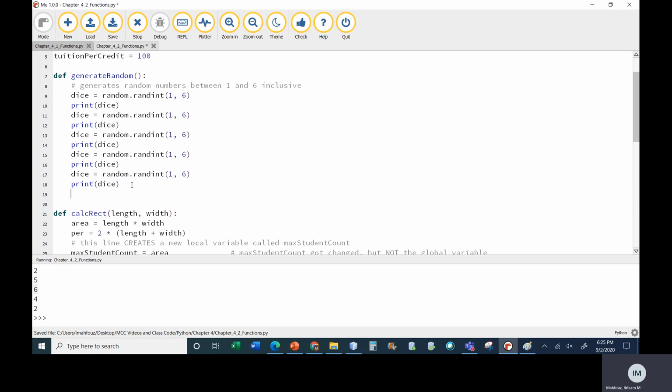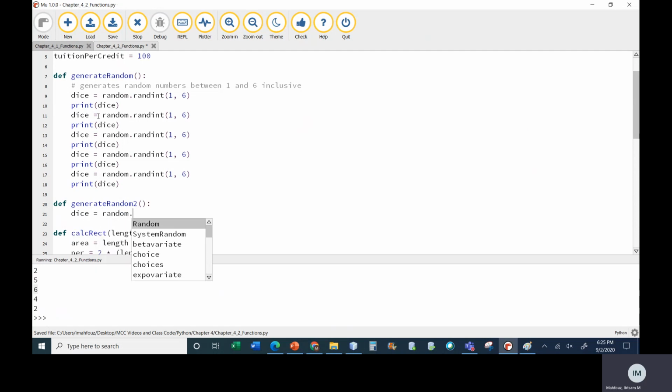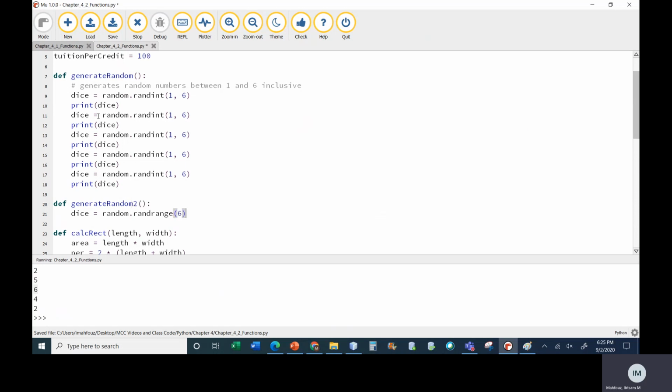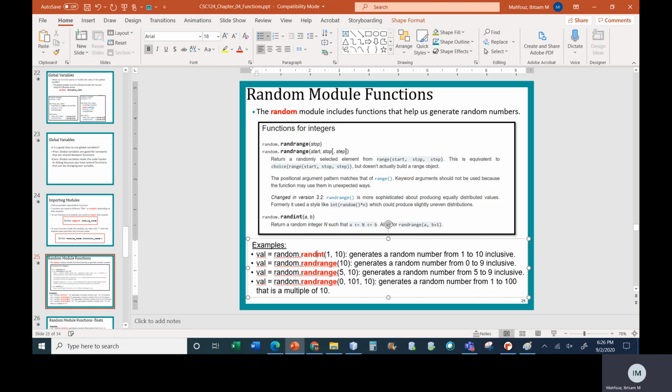Okay, let's write another one, generate random 2. Now what I want to use is randrange, and I want to do the same thing. So I want to generate a value that has 6 possible values. But the problem with randrange is that it gives me back a number starting with 0, and I don't want 0, because 0 is not a valid value for a dice game, right?